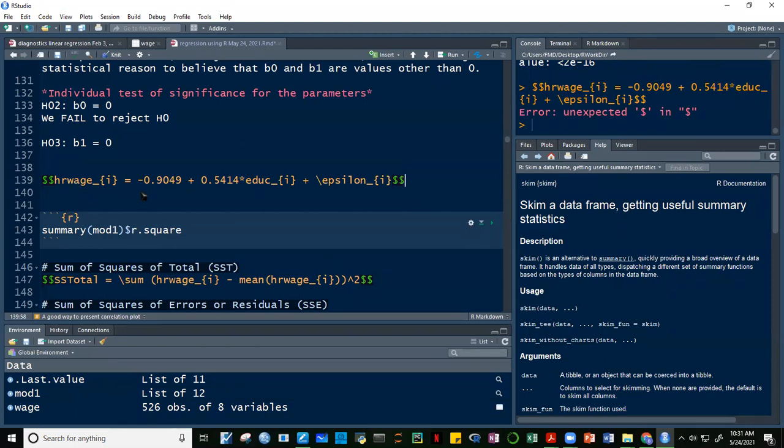Anyway, this is the equation, no? Hourly wage is equal to negative 9.049 plus 0.5414 times education sub i, mga sub i to guys, no? Plus error term sub i. Okay? So, this is our equation guys for hourly wage.